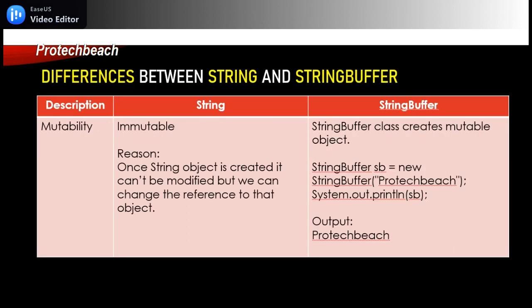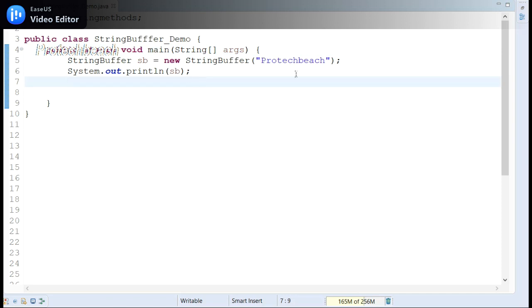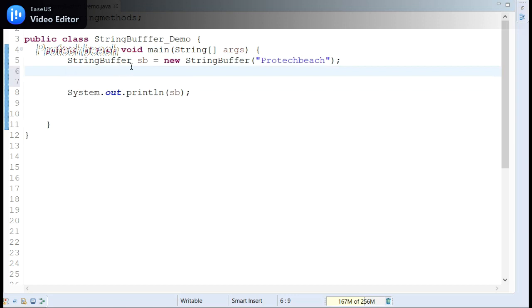The first is mutability. String is immutable and StringBuffer is mutable in nature. Immutable in the sense we can't modify the object of the String, but in case of StringBuffer we can modify the object. Okay, I have created one object here, the StringBuffer object sb, and I have given the value ProTechBeach. Let me append some value. The text is Java, something like that.